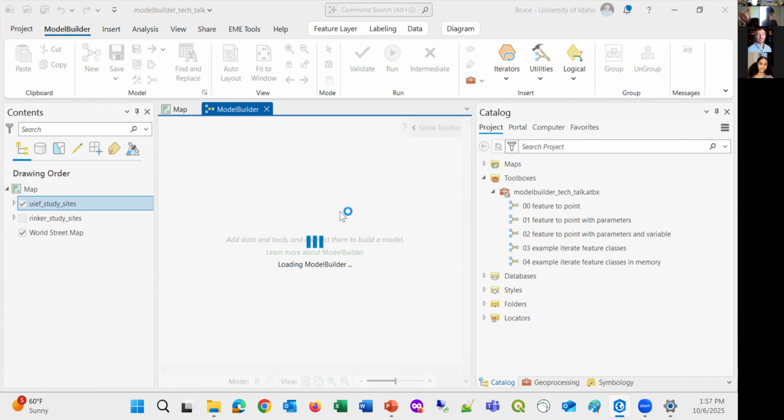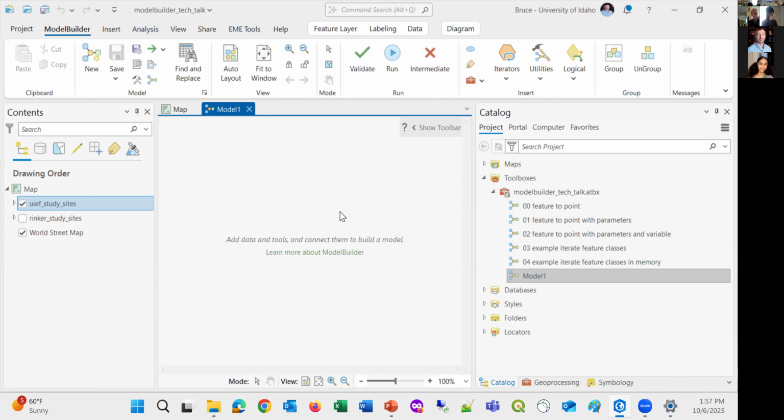it should load ModelBuilder right up, hopefully. I don't know why it's taking long. Okay, I created Model 1 here. This is the first model that's built. So this is our diagram, as it's referred to. And in the ModelBuilder tab, we have all these options that are available.